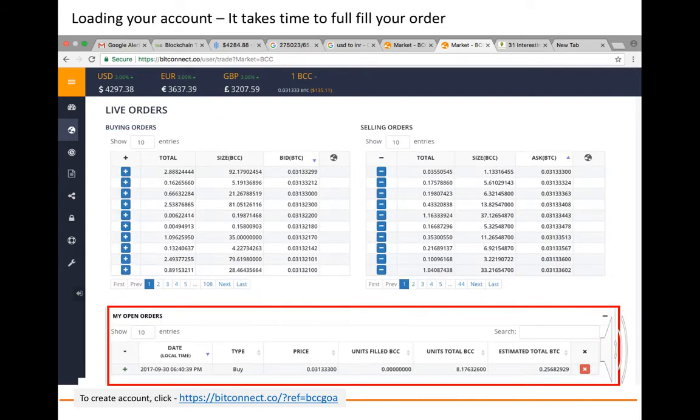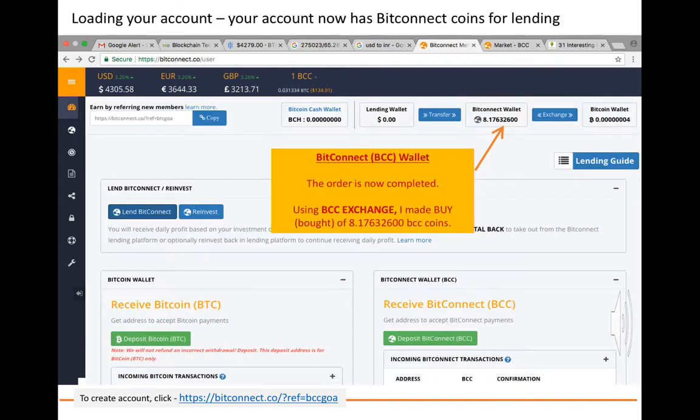This is a screenshot of my open order. What I was doing in this was, this is a screenshot of my buy order. Your account will now have BitConnect coins, which you can use for lending. In this example, and my wallet, I got 8.17632600 Bitcoins. You have now reached the last part of the video.